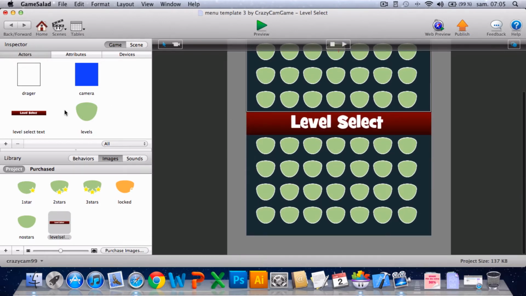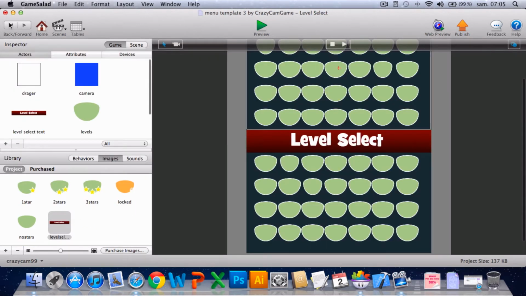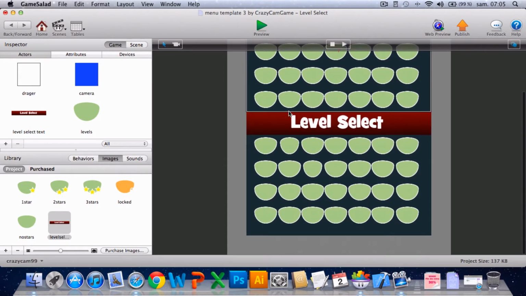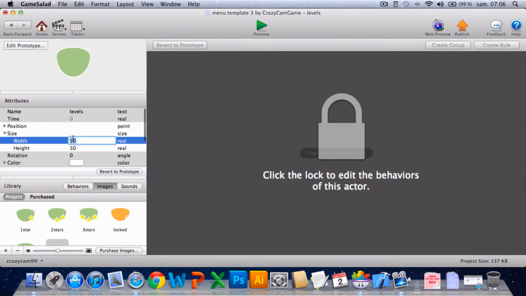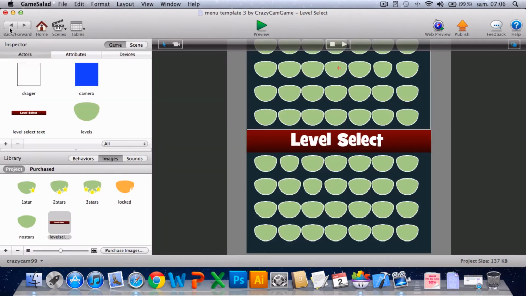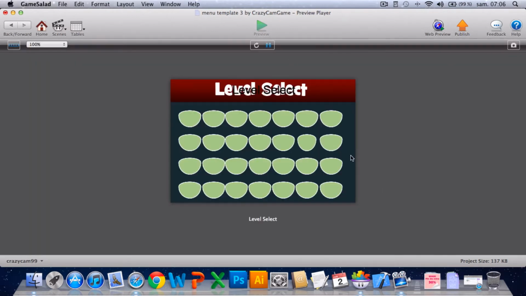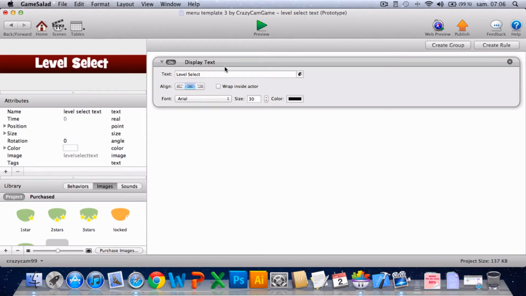That's a level select. I'll change the level boxes. I'll change the width to maybe 60. That's a bit better. That one didn't change. I'll just take out that text written level select, because otherwise it will display that on top of the image.